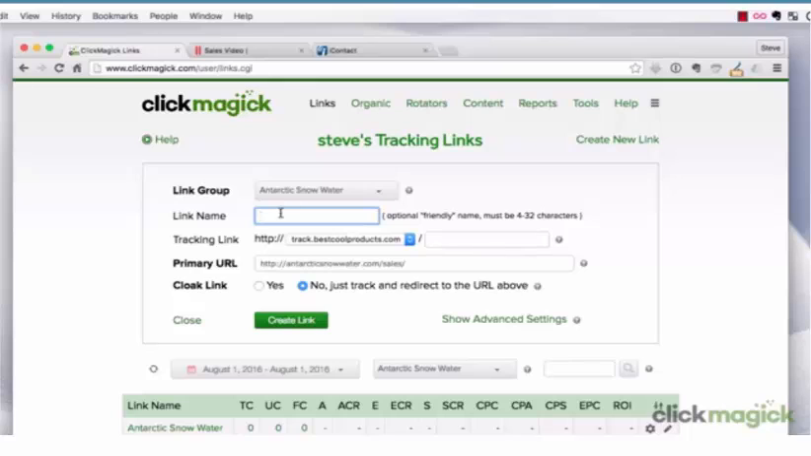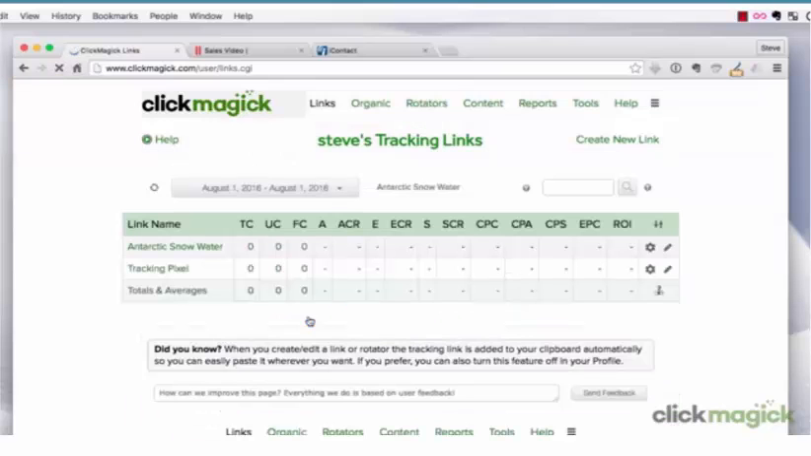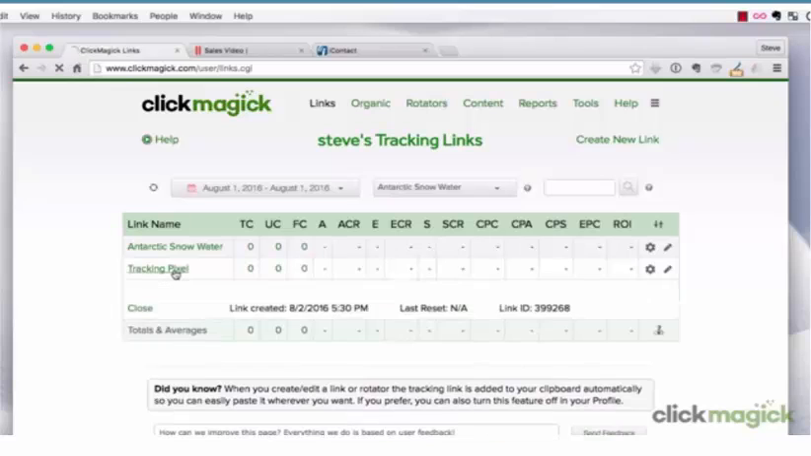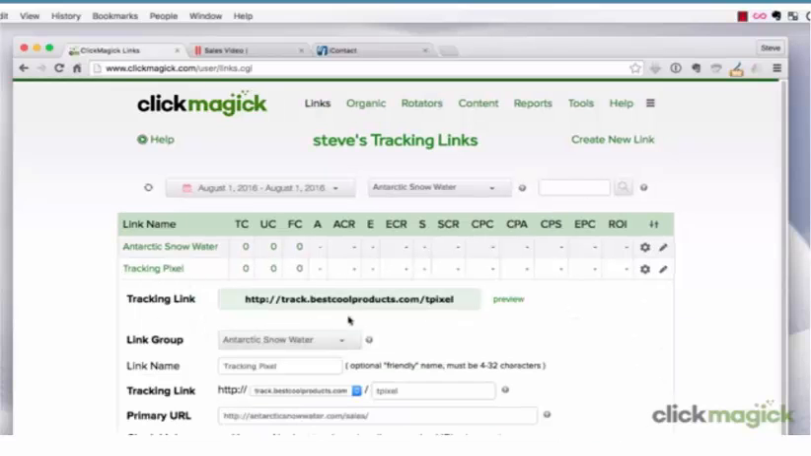I'm going to name the link Tracking Pixel. I'm going to set the link ID to tpixel. And now I'm going to create the new tracking link. Let me open the link. Now, this is just a normal tracking link. There's nothing fancy about it. But now let's use it to set the tracking pixel for the Antarctic Snow Water sales page.